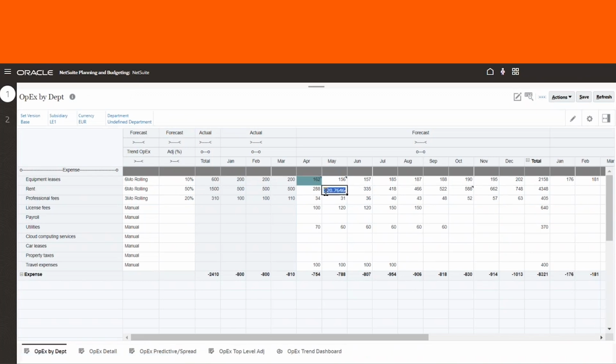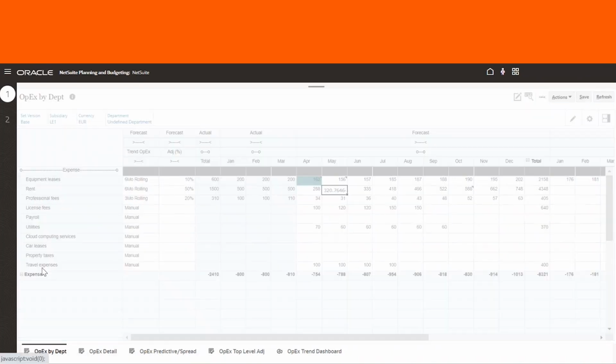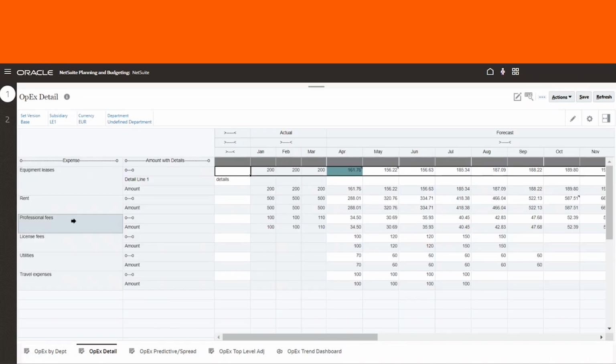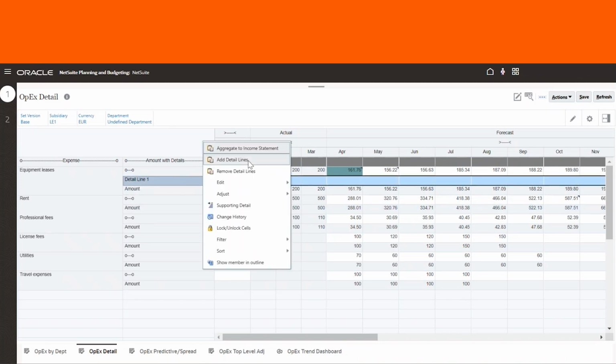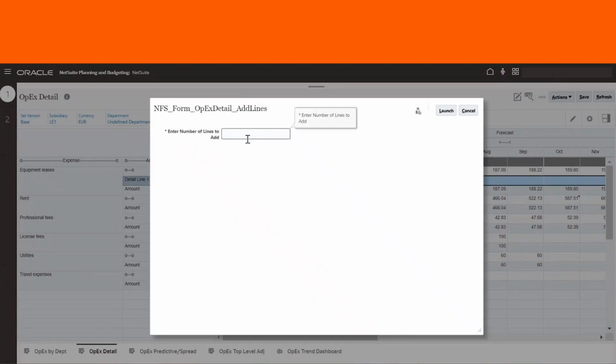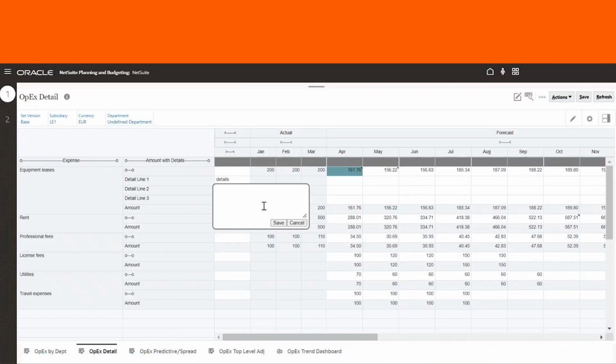All right, so we have seen now two methods of editing the planning or the forecast data. One was based on the trends and the other one was the manual input. Let's see what's happening next. So we can see we have here the department, we have here the expenses. And then here we could add even more additional support details if we want on the details line or add more details lines for any kind of the details that we need to add to support our planning.